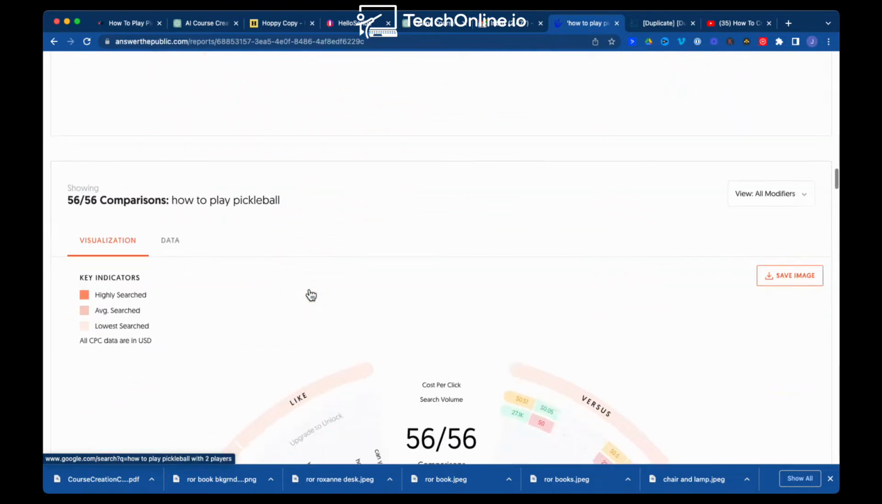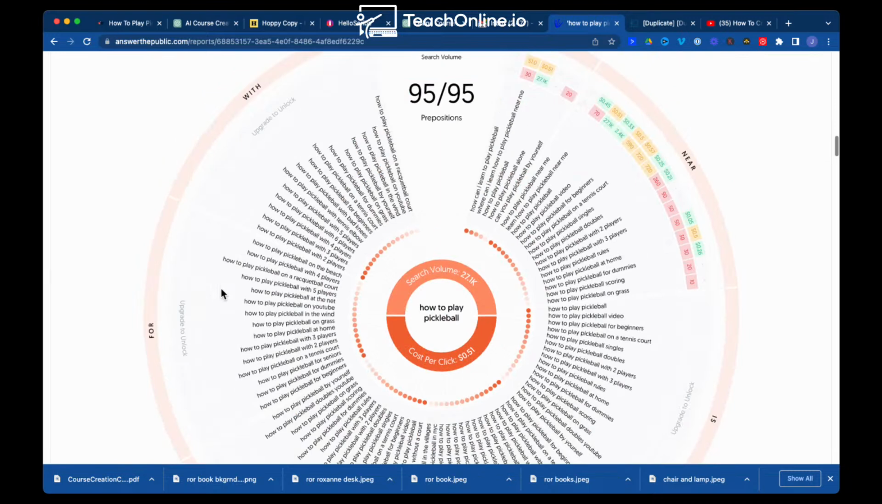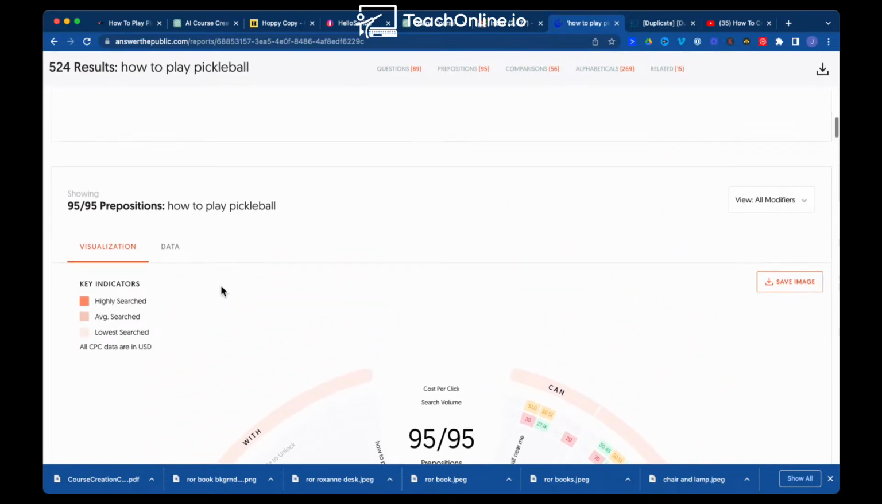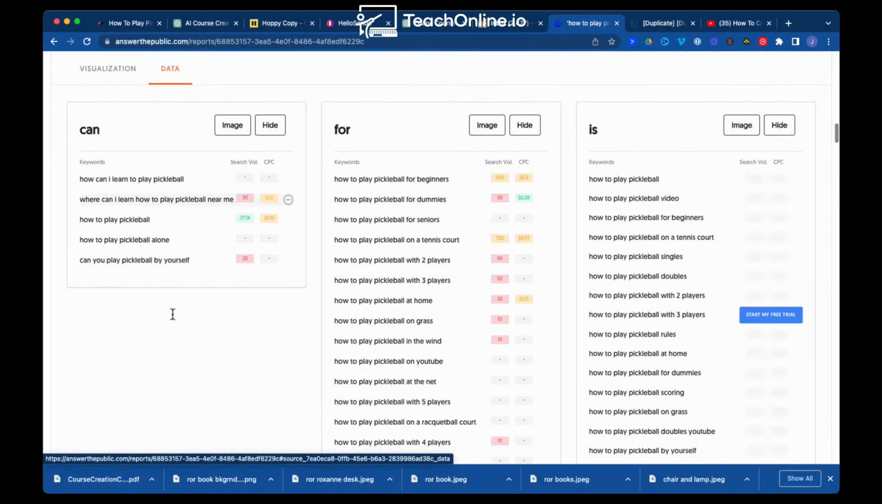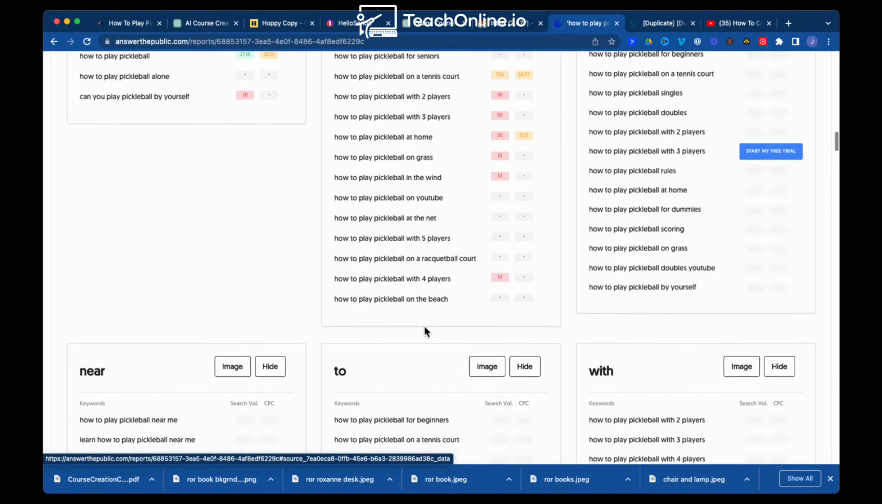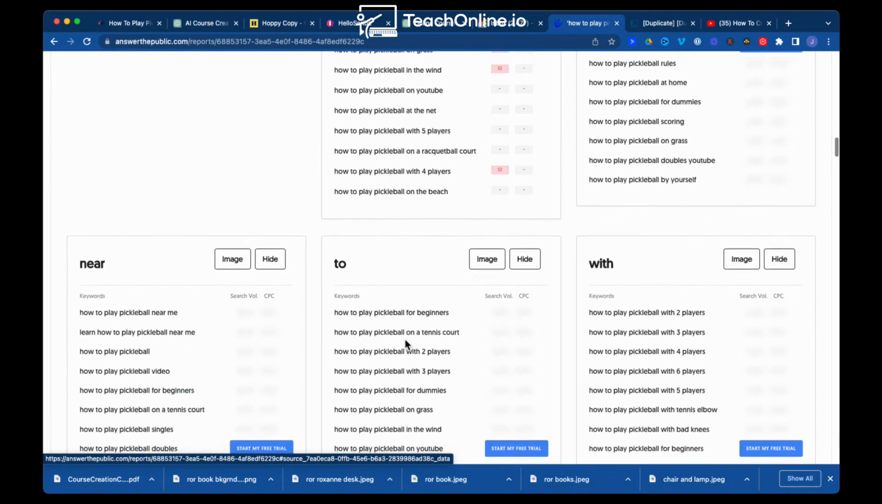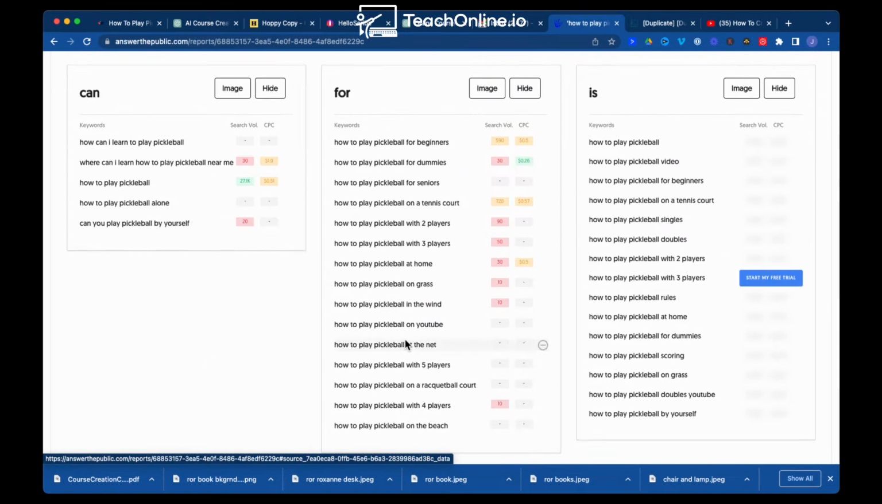And it's always a good idea just to go through these as well. If you want to actually look, this is a visual representation. Any of these, you can pick the data and it will actually show you cost per click, the search volume, and these are all particularly of interest to us as course creators. So go do that. The first thing I want you to do is pick that perfect course topic. How to play pickleball for beginners is what I'm going to focus in on, that one.